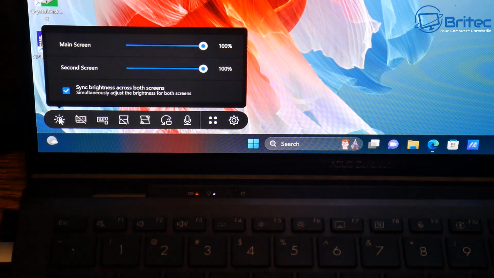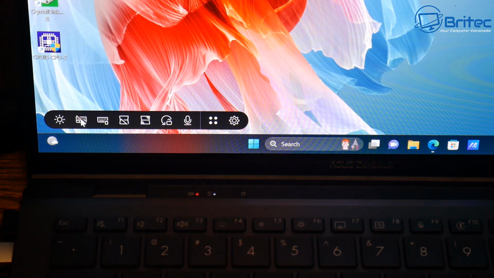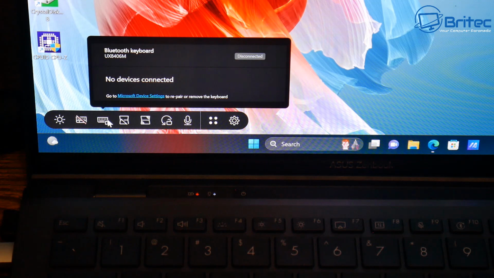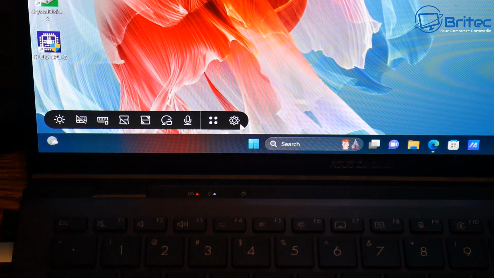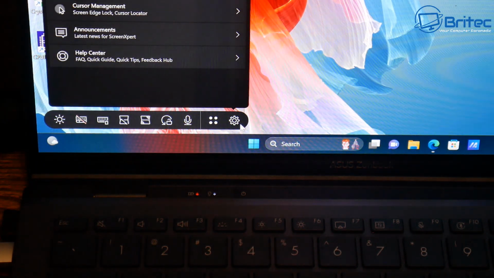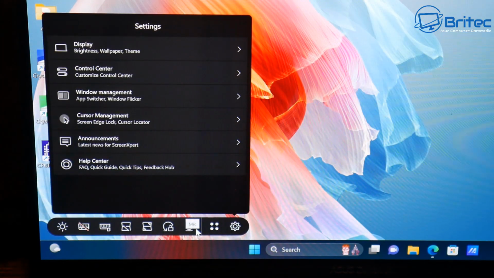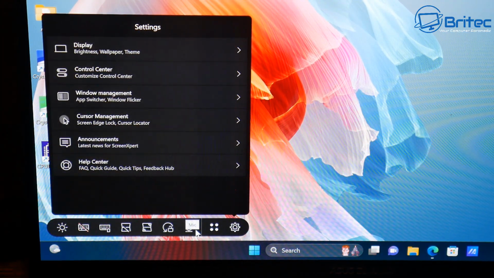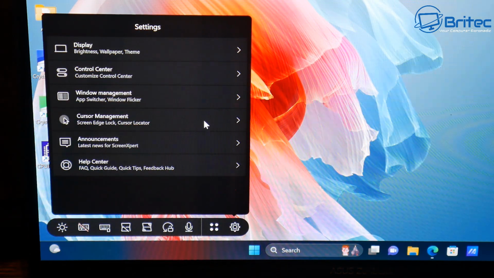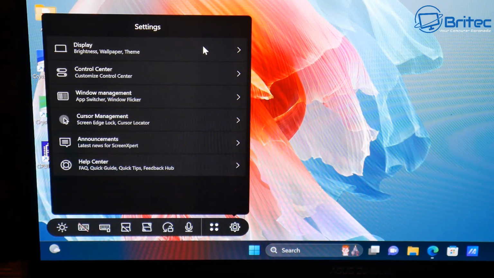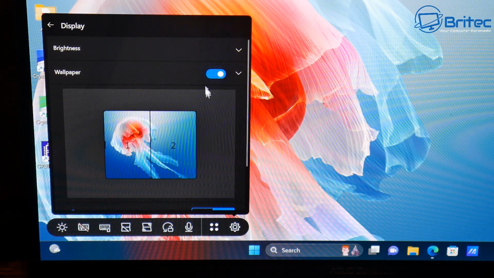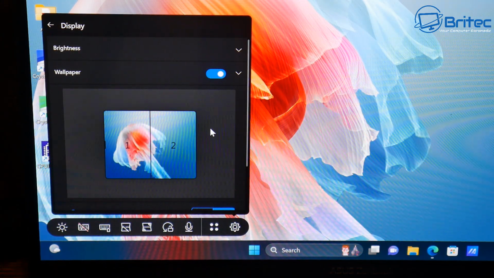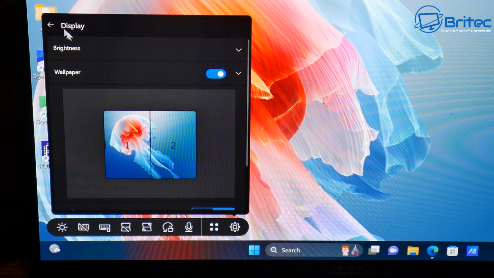On the bottom here, you can see we do have this control panel where you can basically make changes here. You can see the keyboard here. Bluetooth, you can change all of your settings from here. Let me zoom in here so you can take a closer look. You've got your display for brightness, wallpaper themes. You've got your control center to customize a control center. And this will give you full control of all your settings inside this settings panel here.